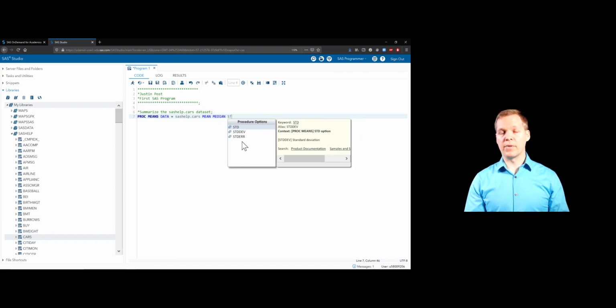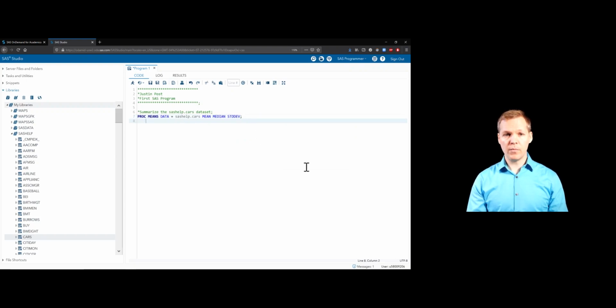And notice that the help here, SAS help, is popping up some help to aid us when we're coding. If I start typing ST for standard deviation, and I'm not sure exactly what the option is, it pops up some options that tells you what these do. So STD and STDEV are equivalent, and so you can use either one to do the standard deviation. I'll go ahead and just use this one. I'm going to put a semicolon there to end that proc means statement, which is starting a proc means step.